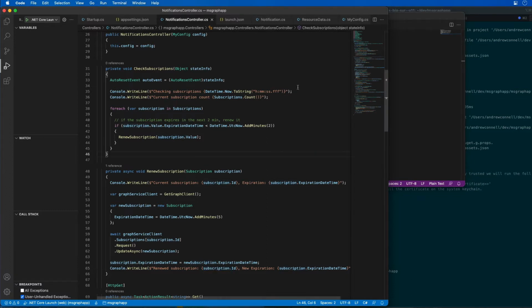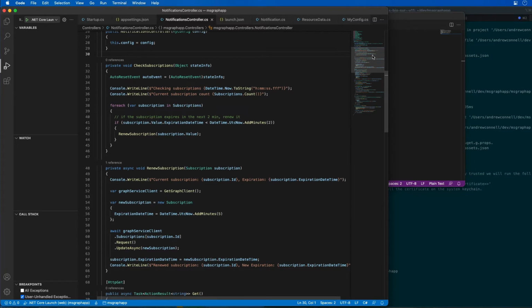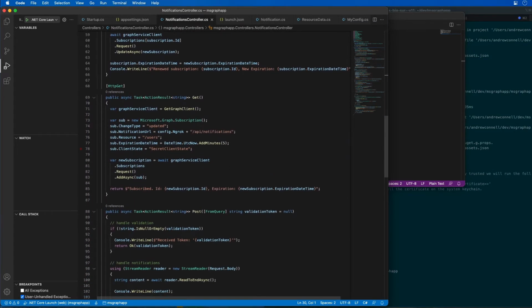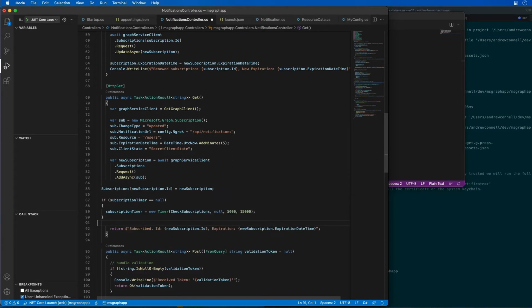Now, we need to go implement this little timer. So what I'm going to do is go find the get section of my code, and I'm going to go add in a little bit of code right after we create the subscription. I'm just going to stick this right here.